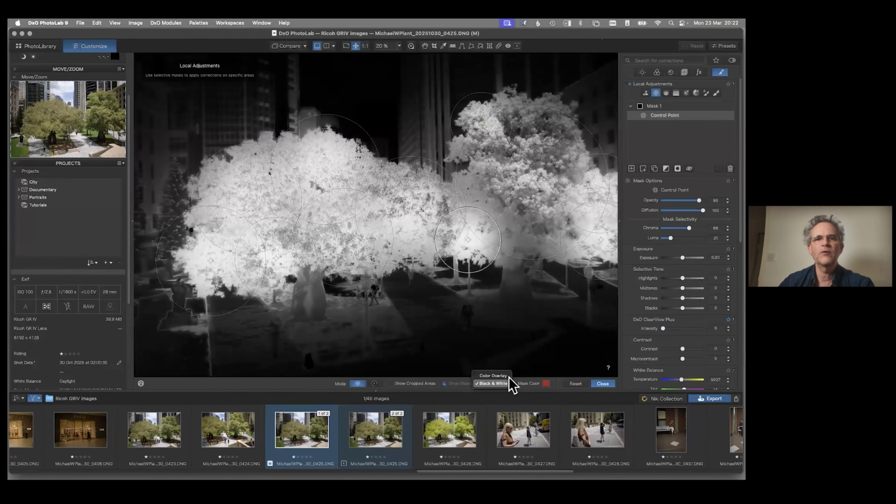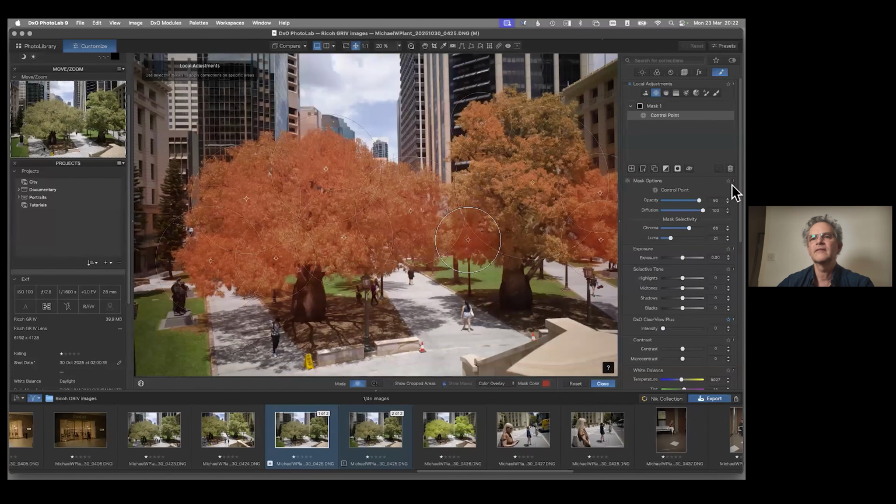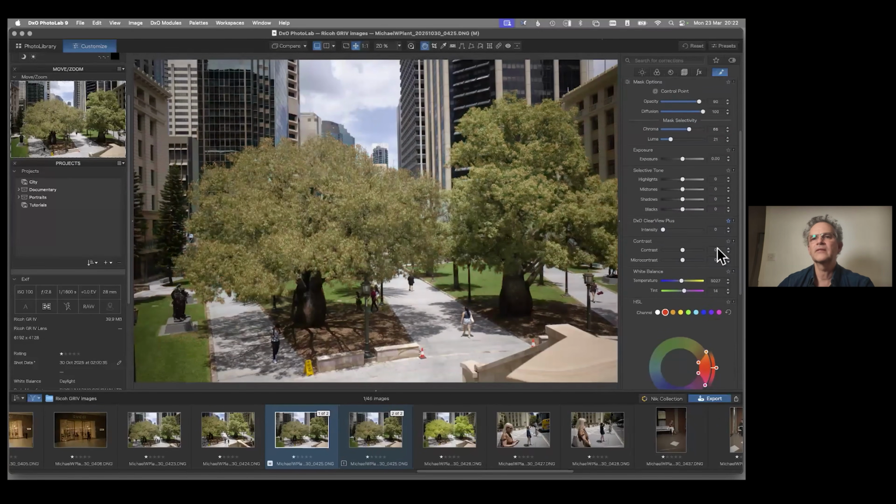Now, out of black and white, and with this mask active, I'm just going to take my color temperature. See how it's only affecting the trees, nothing else.